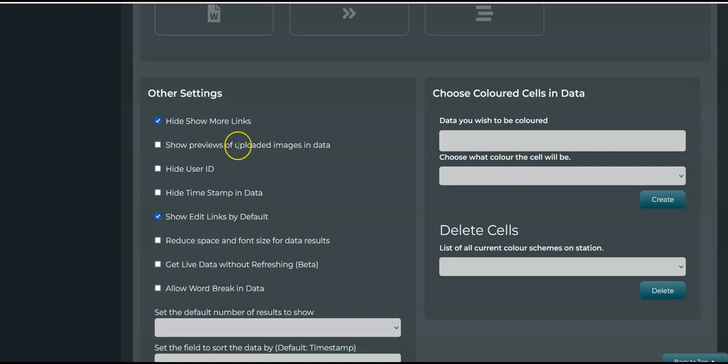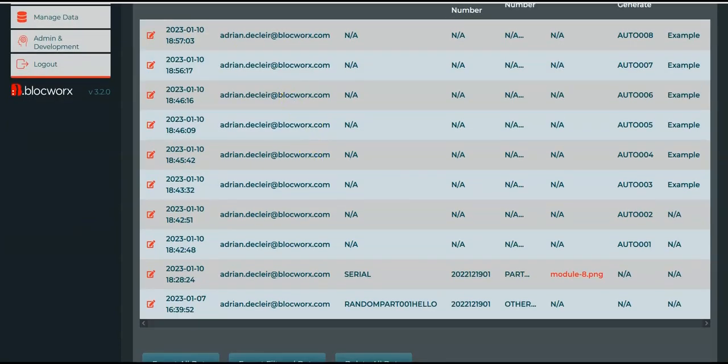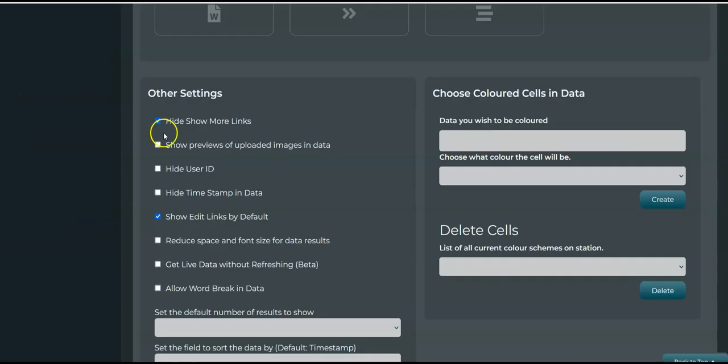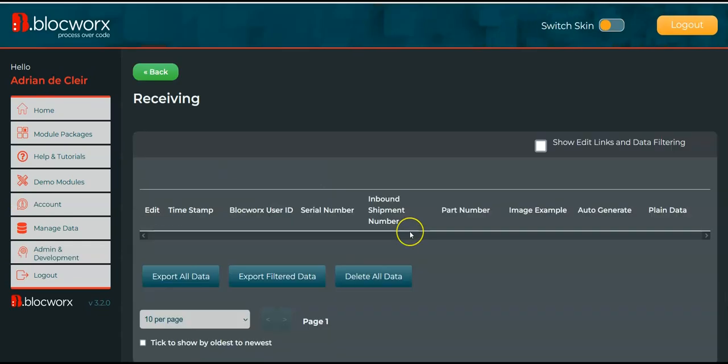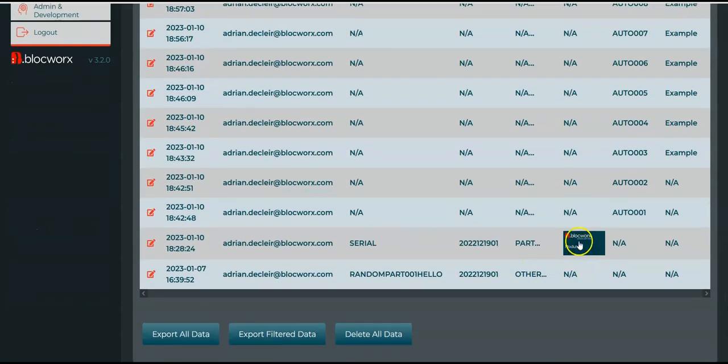Show previews of uploaded images and data. We actually touched that in a few modules ago. That's where you can see the images in the data. So, well, we happen to have an image, so we might as well cover it while we're here. Just as a quick recap, so you can see the image.